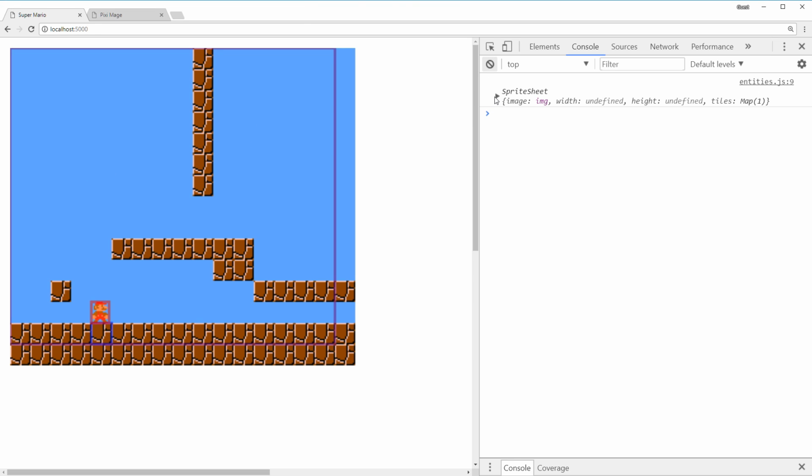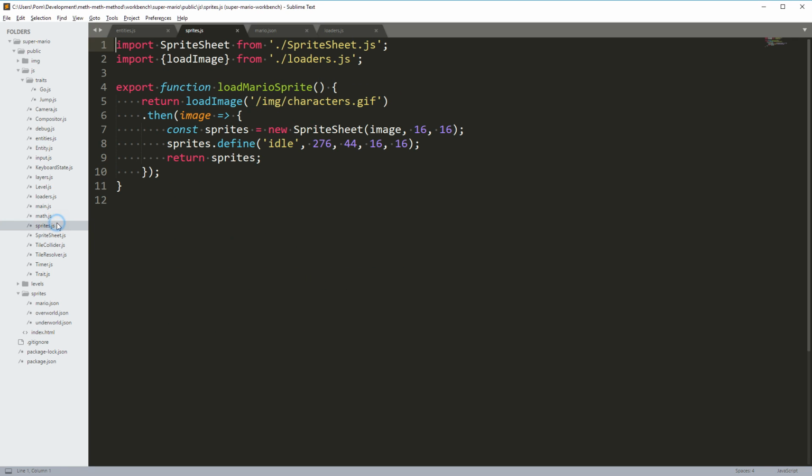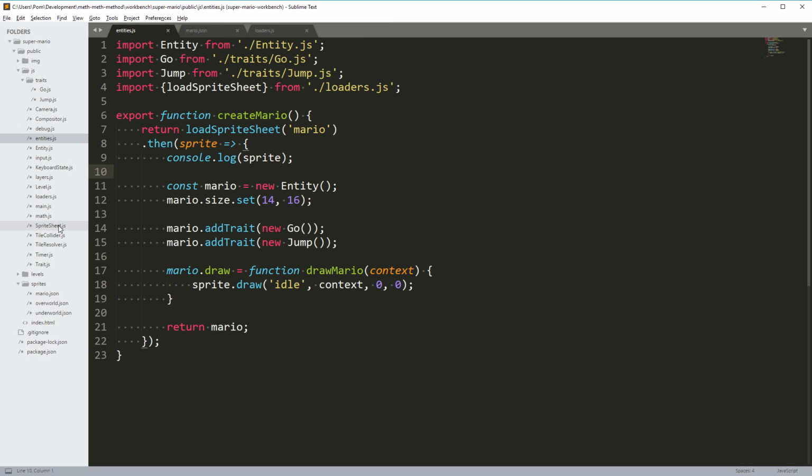I'm gonna log this out here, the sprite sheet, and let's refresh the window and see what happens. And it worked. So I'm super happy about this. We have our idle tile here, which is a map, and it has the right size, which is great. This means that we have now deprecated the whole load Mario sprite and the whole file. So I can just delete this whole sprites module.